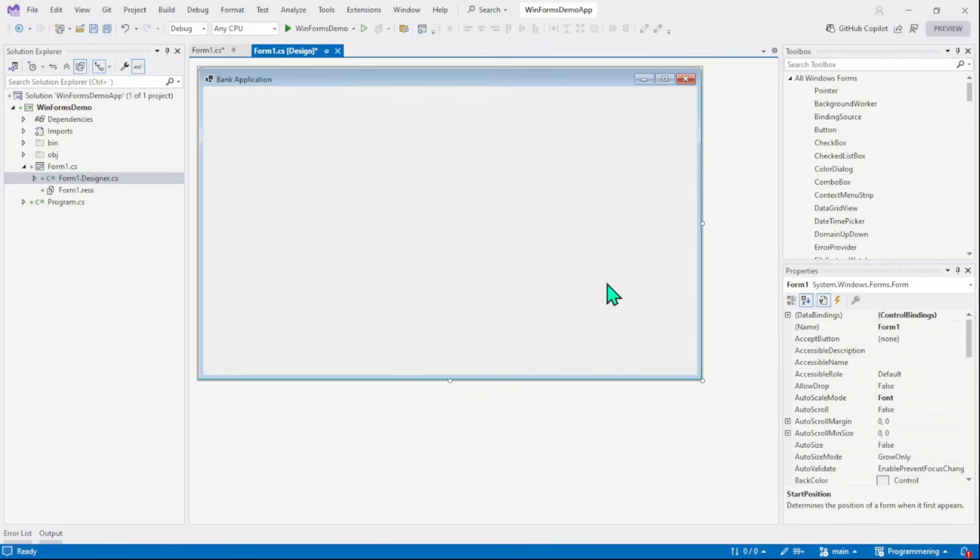So my friends, that was all about the form control. We studied the form control, the code file, and the designer file. In the next chapter, we will study the button control, and right after that, we will learn to code events.